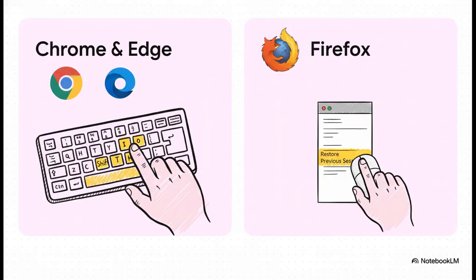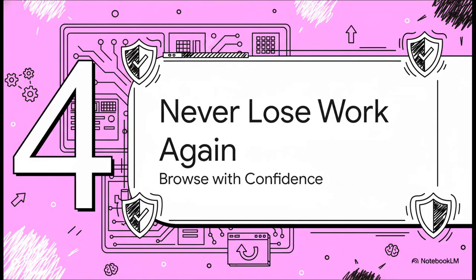So, let's just do a quick recap here. For Chrome and Edge, it's all about that powerhouse keyboard shortcut. For Firefox, it's just a quick trip to the menu to restore your session. Two super simple methods, same amazing result. Your tabs are back. So why does all this matter?